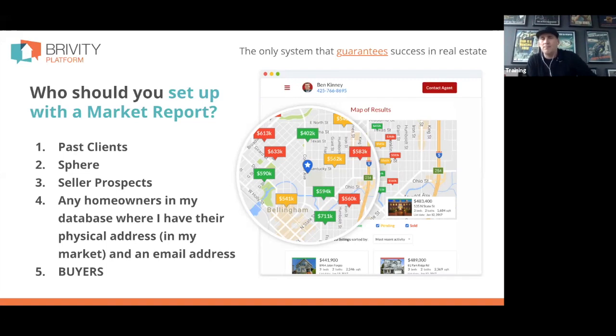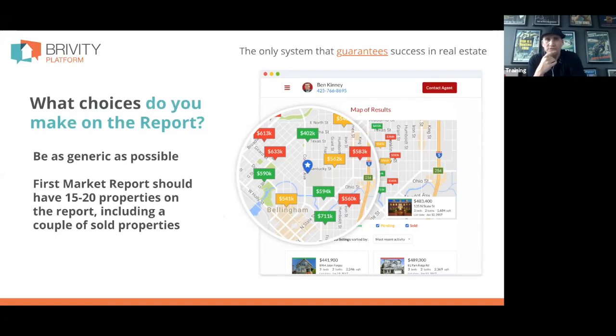It educates our buyers about what's happening in that area that one day they would like to move into or buy in. These are just massively powerful.